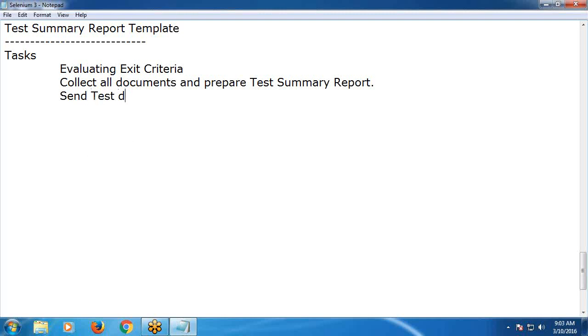Next important task, send test deliverables to customer. Say test deliverables. Smita, can you tell me what are test deliverables? Madhumati, have any idea what are test deliverables? No, sir. Neeladri? Yes, sir.